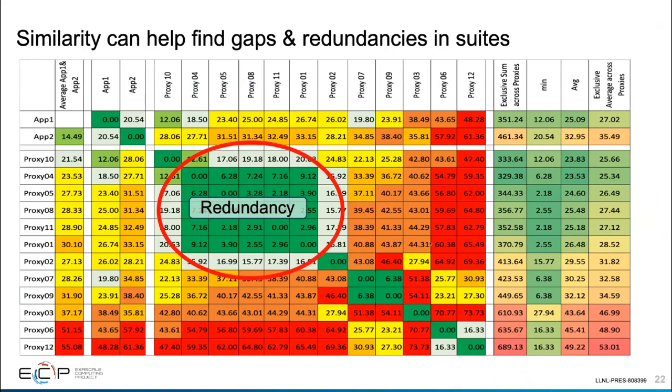Now we can also find gaps. So for example, if you look here in the upper right-hand corner, we've got an area of deep orange and red. Those proxies aren't as well represented. And in particular, if you're trying to use the proxies to model those applications, App 1 and App 2, you can tell that they are the worst represented. So that's a way you can identify a gap in these plots.